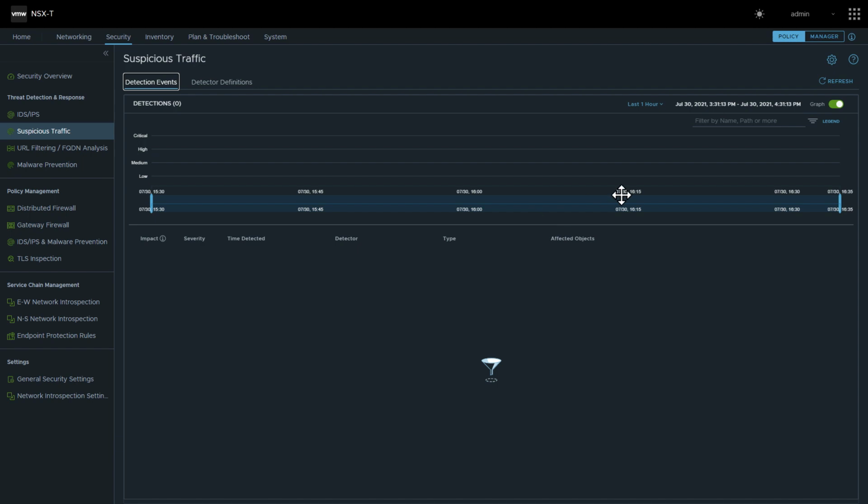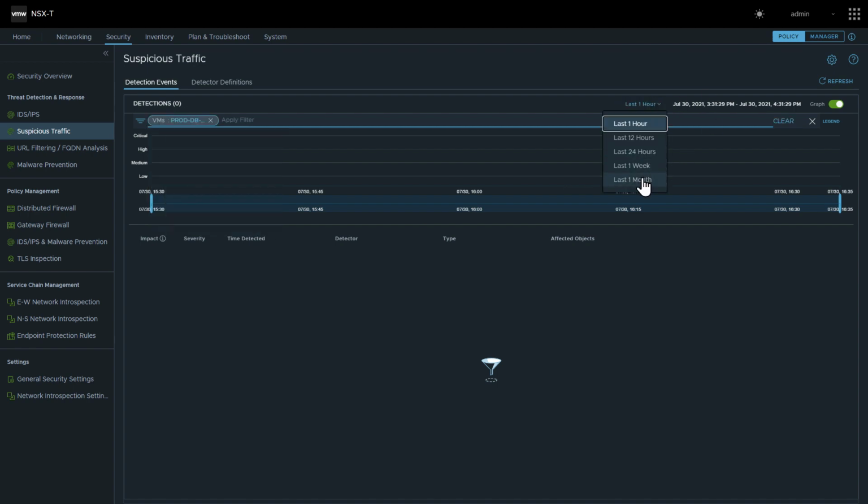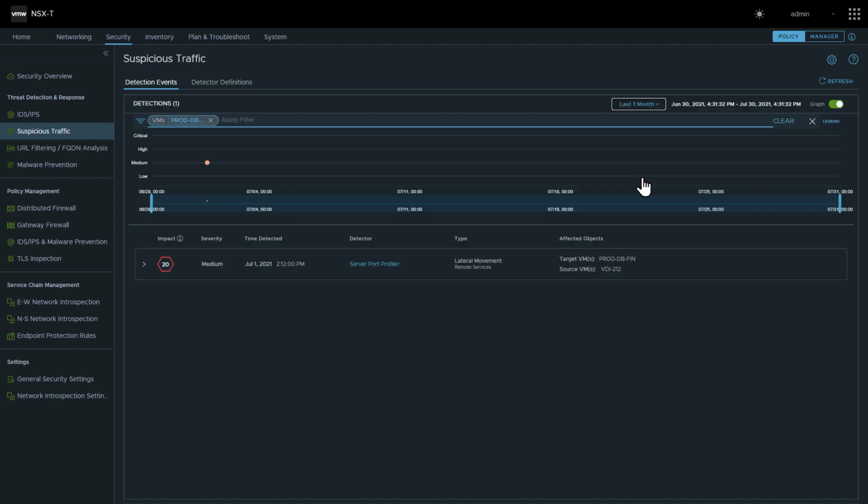In our case, we are interested in the production database workload, so let's go ahead and create a filter based on that VM. Let's also look at the last month, and now we see a suspicious connection to a port of the database workload coming from a VDI desktop. Normally in our baseline, we only see traffic on port 8080 to this workload. However, we've identified traffic on port 3389, which is an anomaly for this workload.